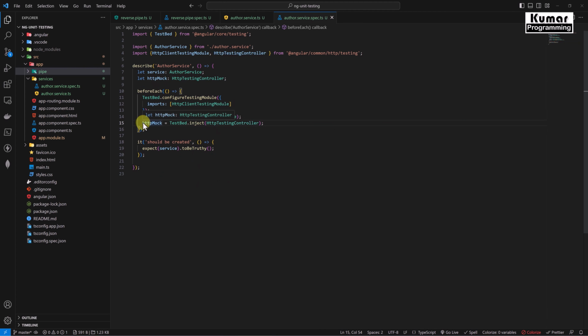This HTTP mock is going to mock our request. So in testing we have to mock everything. We have to mock our data, we have to mock our services, we have to mock our components, everything we have to mock. We should not work on actual data, right?